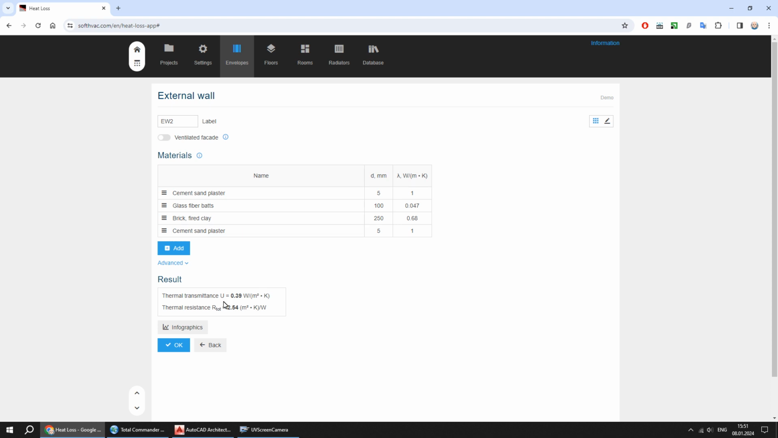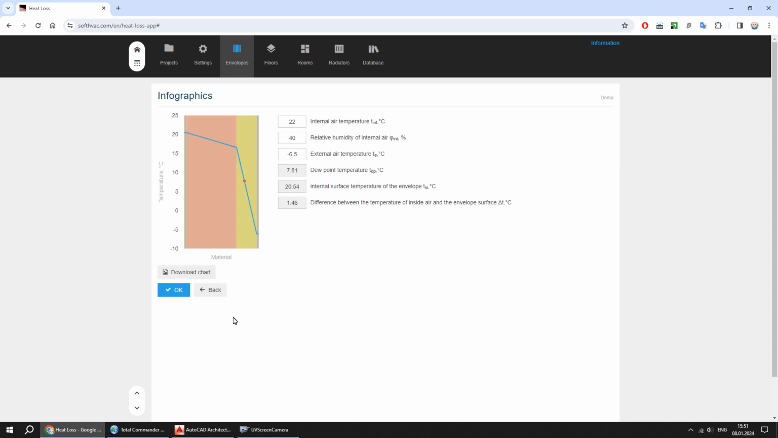As a result, the thermal transmittance and thermal resistance were determined. You can also get a temperature chart in the envelope. Among them are temperature values between the materials of the envelope, dew point temperature, and the difference between the temperature of inside air and the envelope surface. In the case of condensation, a corresponding message will be displayed.